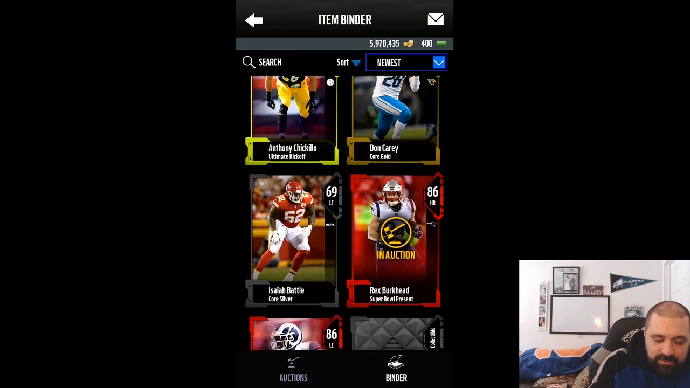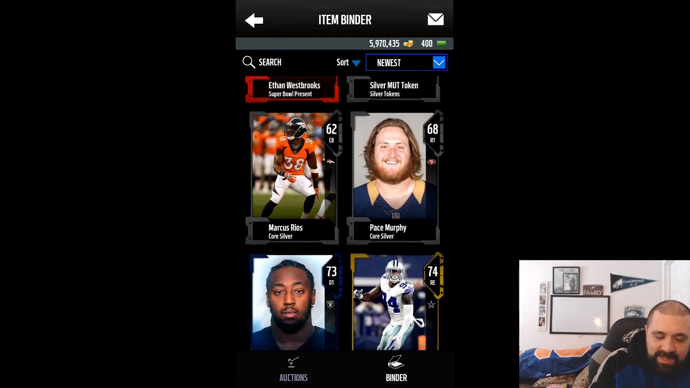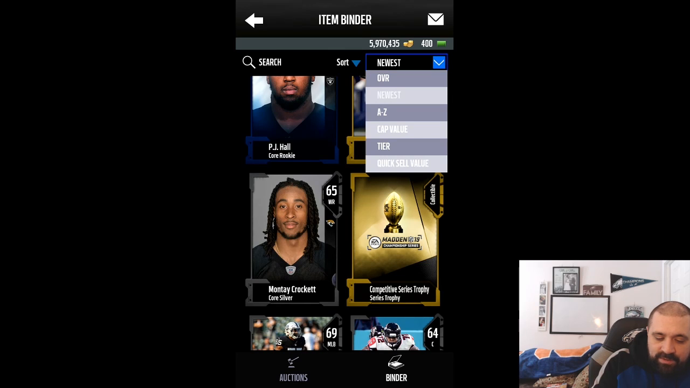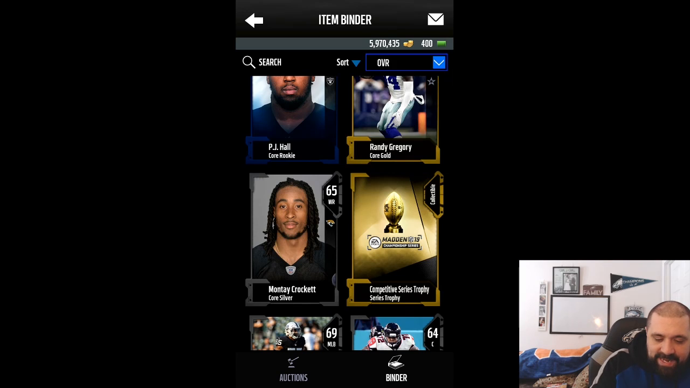But as you can see, you can scroll through these cards. We have some sorts up at the top right hand side. If you click that, you can go over to your overall, newest, A to Z, cap value, tier, all that good stuff. We're just going to go ahead and click buy overall.